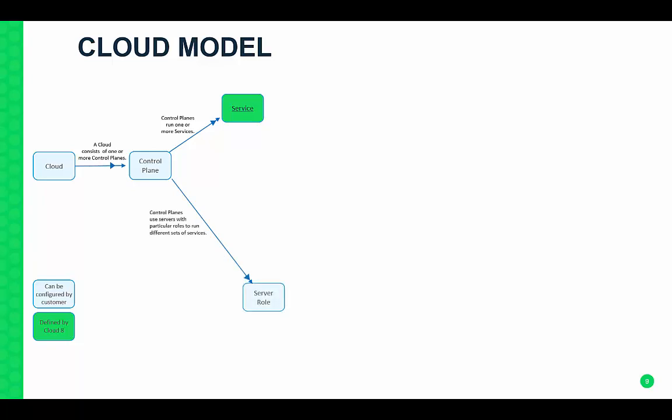We will examine the input model in more detail. The animation is used to highlight how an input model is processed. A cloud consists of one or more control planes. A control plane runs one or more services, such as Nova or Neutron. Control planes use servers with particular roles to run different sets of services. Servers have a role which defines how they will be used in the cloud.